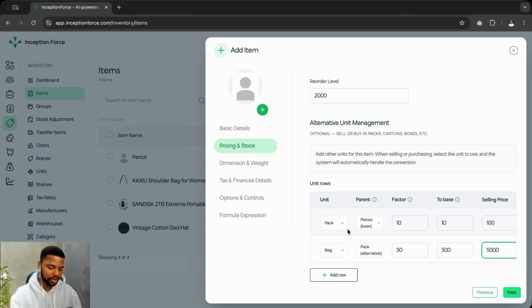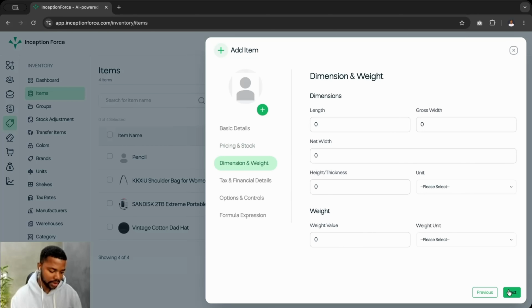And I will explain that session in more detail later. Right, so let's move on to the next session. The next session is the dimension and the weight. Here, it's actually a very good session, especially for those who have sales orders and have to fulfill or deliver them, right?